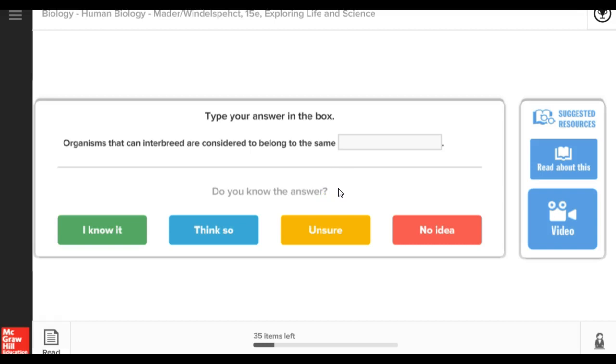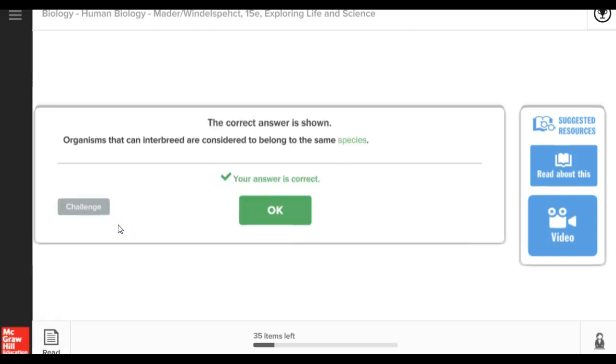So organisms that can interbreed are considered to belong to the same. So I know the answer, it's species. And I'm sure I know it, so I'm going to click I know it. My answer was correct. If my answer wasn't correct, I definitely would like to go back and read about it. And if I don't think the McGraw-Hill has the right answer here, you can challenge this. Challenge is not to challenge it to me, the instructor. It's to send information to McGraw-Hill that you think the answer is wrong.